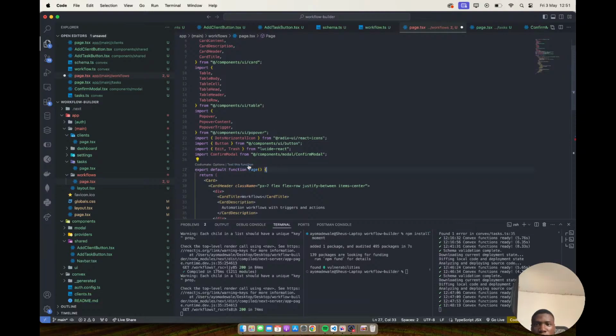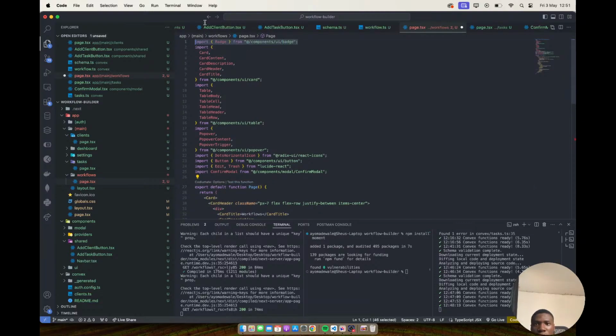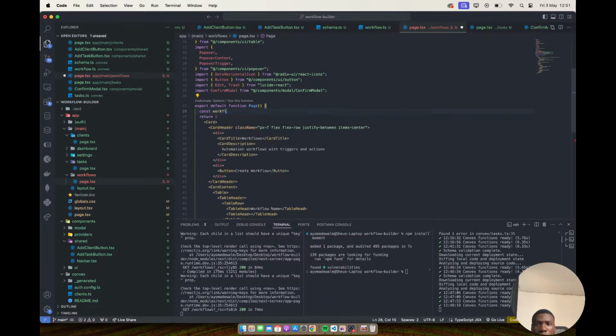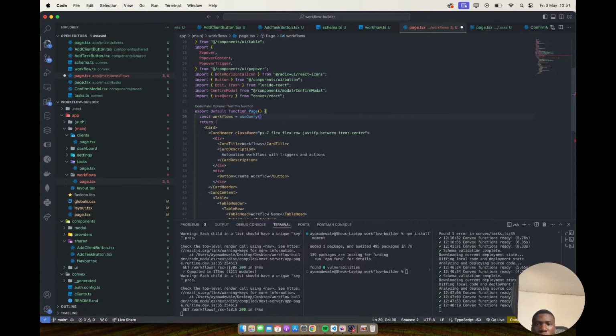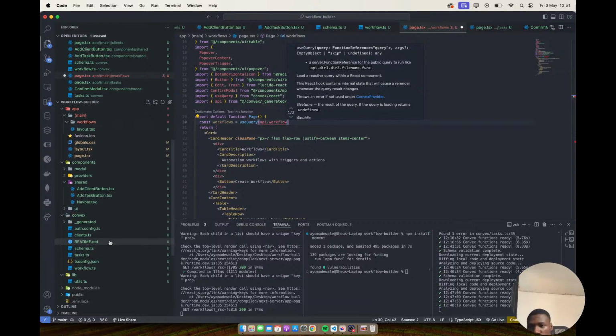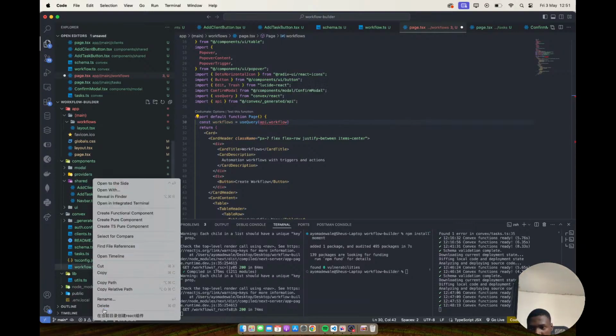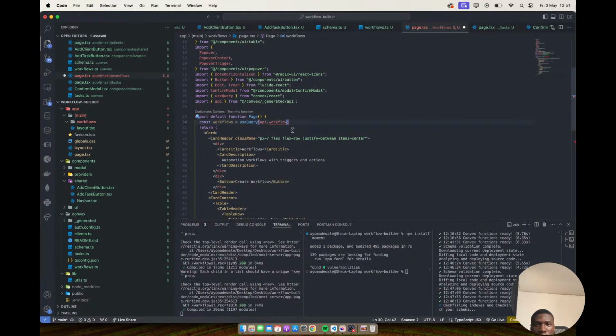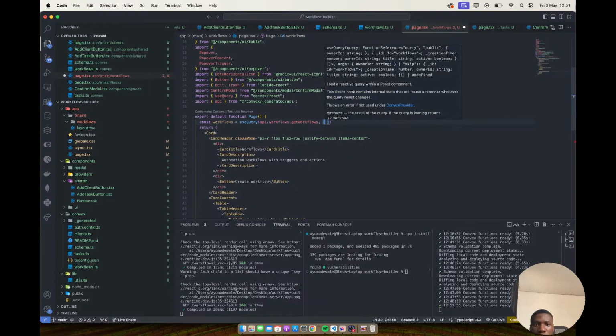So let's get the workflow. And at the top, let's do the use client, right? And let's do workflows equals to use query, query API. That's workflow. I name the workflow, let me know workflows. Workflows that get workflows, and then passing.